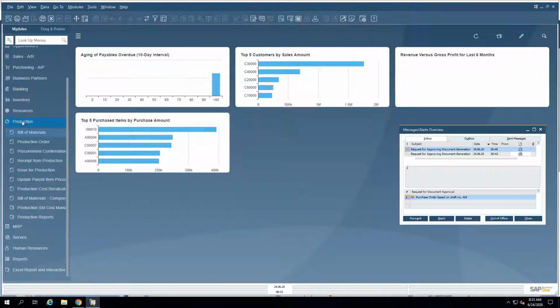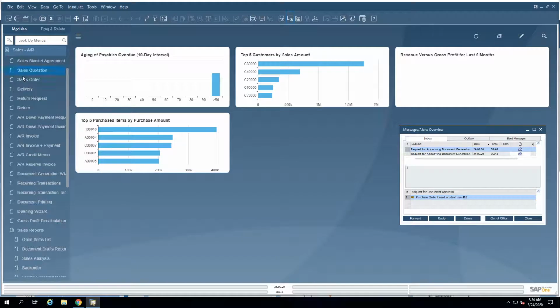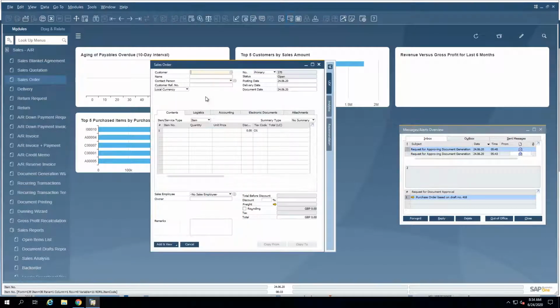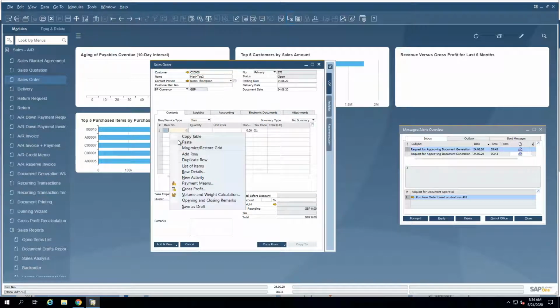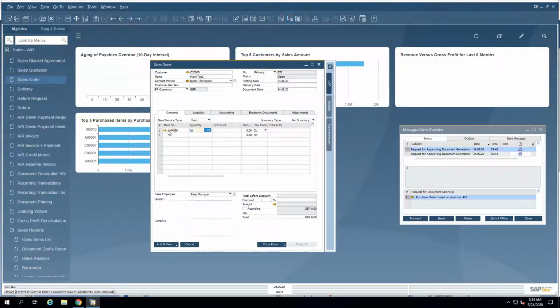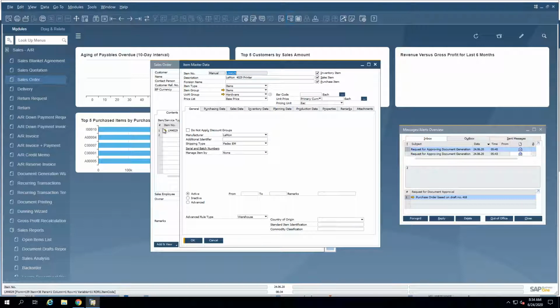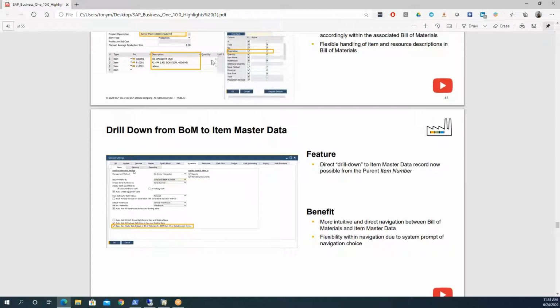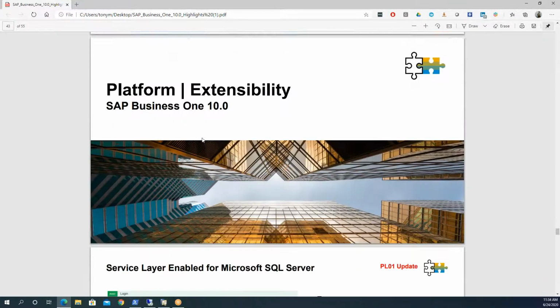Now, if I go to the sales document and I put this item, instead of going to the bill of material, it will take me to the item master data. So if you have sensitive data that you don't want to show, and you want to give the user access to the master data only, you can do that now.